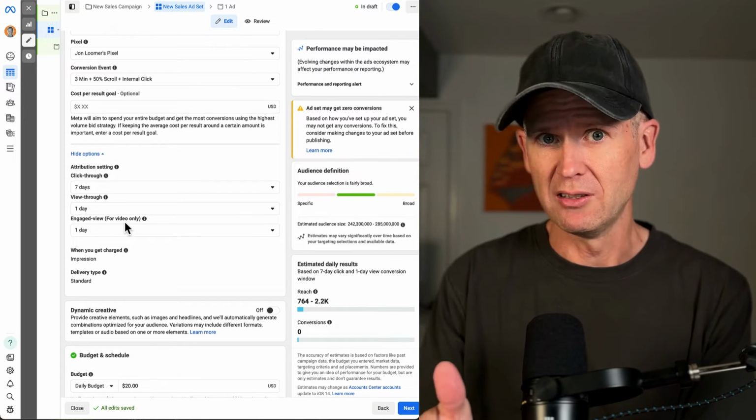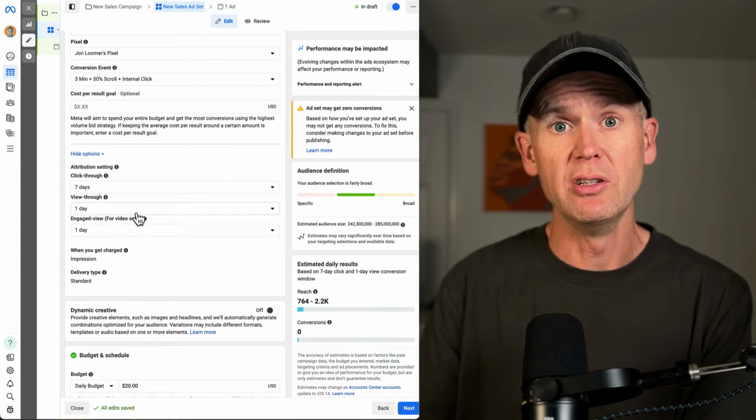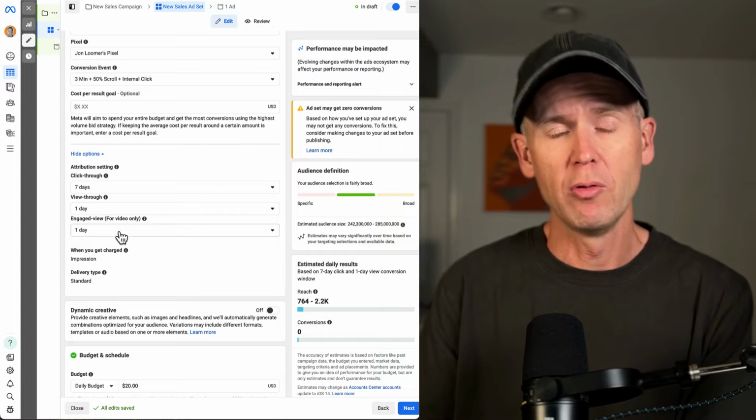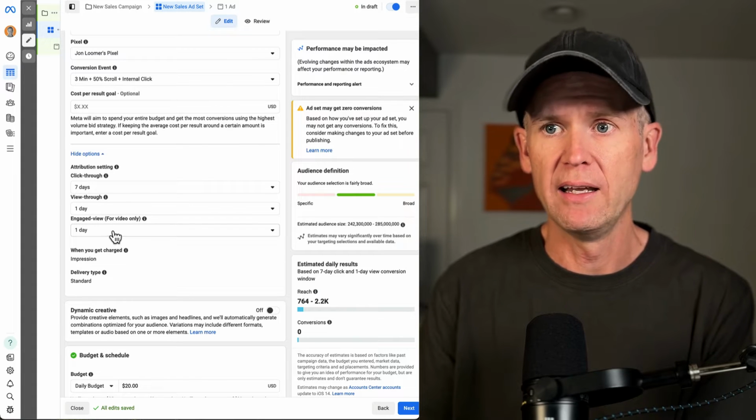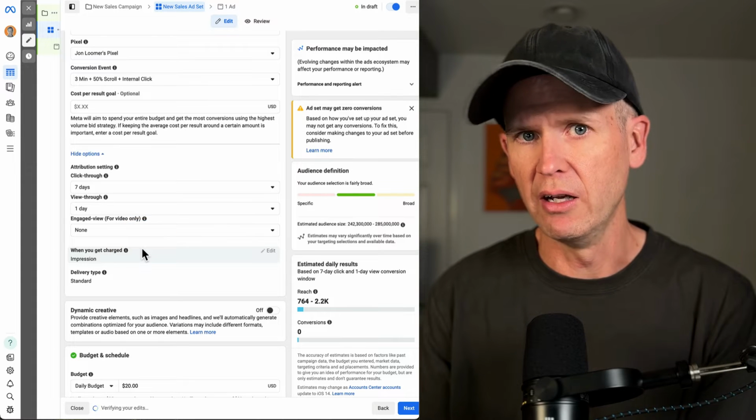So if it's a purchase, any type of purchase, 7-day click, 1-day view is what you should use. And if it's a video with a purchase, add the 1-day engage view. Okay, so what are some other scenarios?